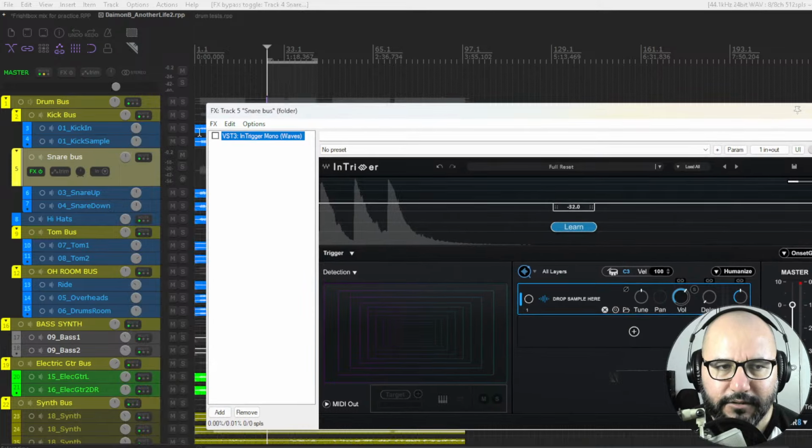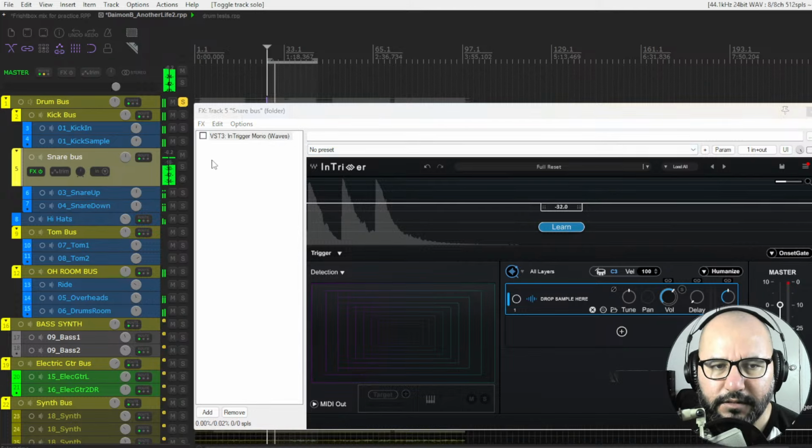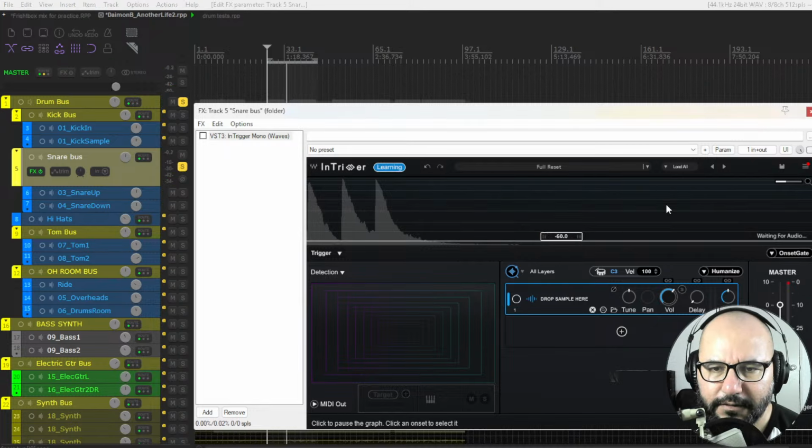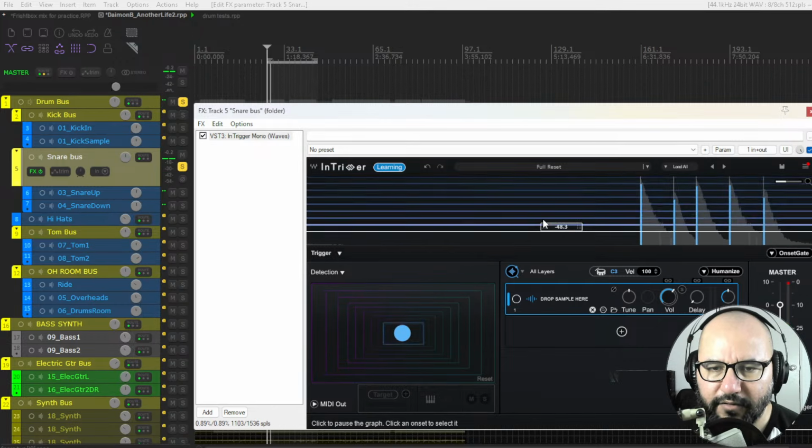We have this drums. Well, this is the full mix. Okay, this is the drum sound. Okay, this is a snare isolated. Let's click here on learn. Setting the threshold.